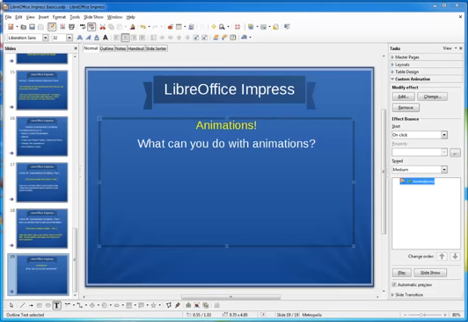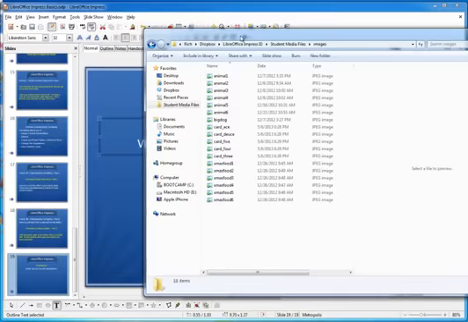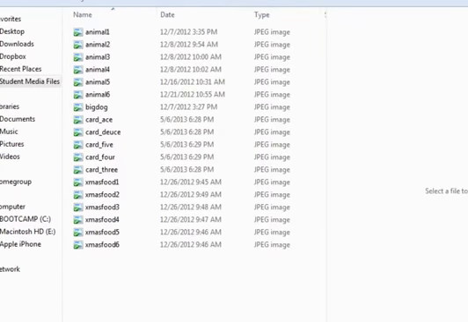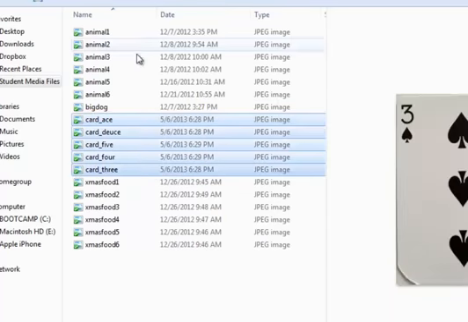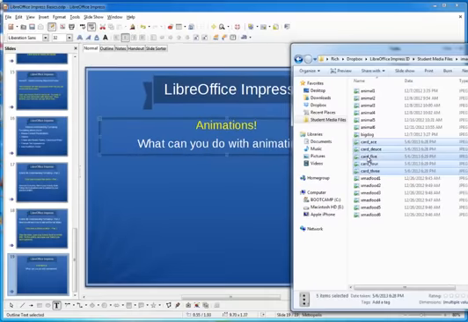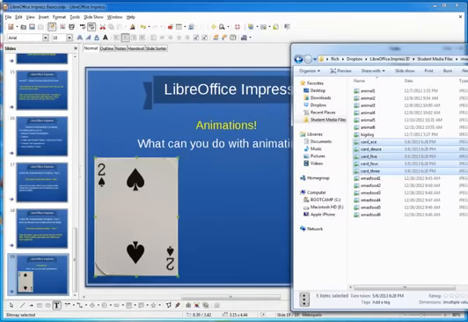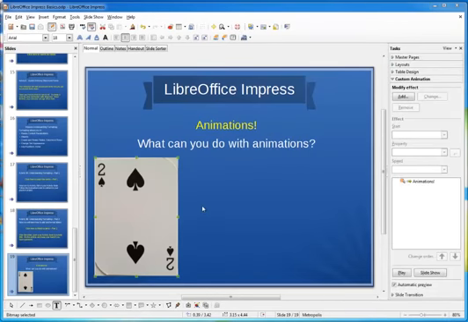Now I want to show you how I dealt the deck of cards using animations. But first we'll need some room, so I'm going to decrease the size of this placeholder here like so. There. Now let's go into the Images folders, where we've got everything in the student media file. And you'll notice I have a bunch of card files. Let's go ahead and just select all these card pictures and drag them out onto the screen. There. Now they're all out onto the screen and they're stacked on top of one another.